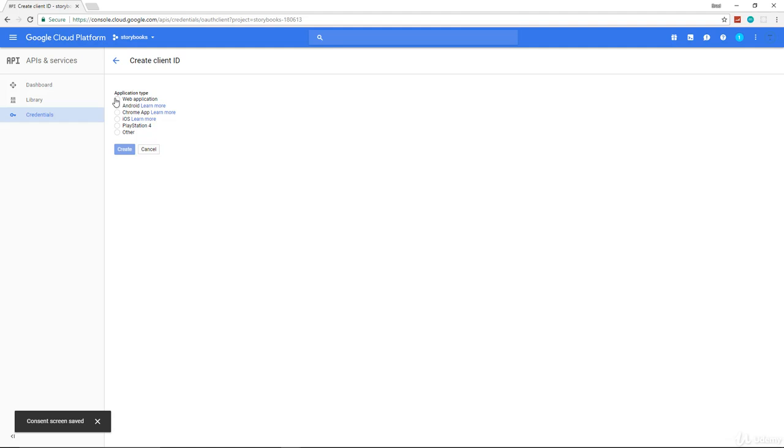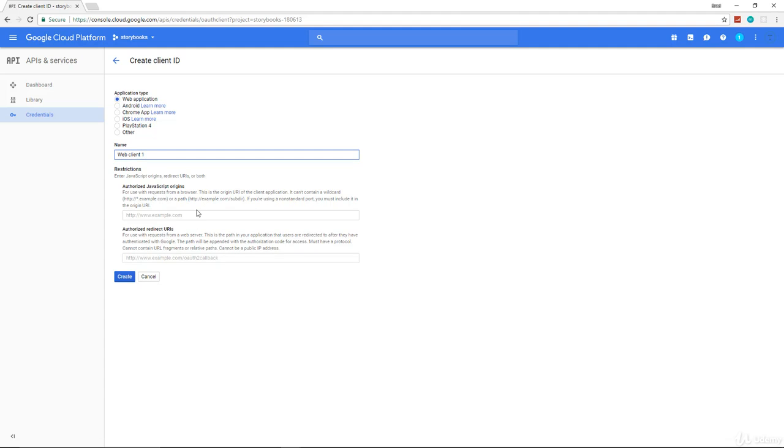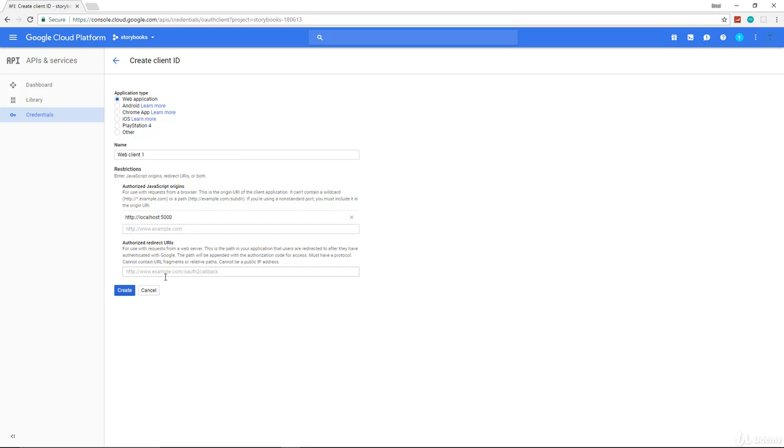Now for this screen here, we're going to choose Web Application, and we're going to want to put in here inside Authorized JavaScript Origins. This is basically the domain name. So we're going to be using localhost, http://localhost:5000. We're going to go ahead and add that. And then down here, we need to put a callback.